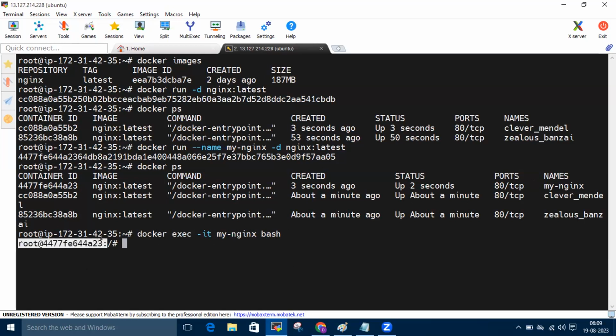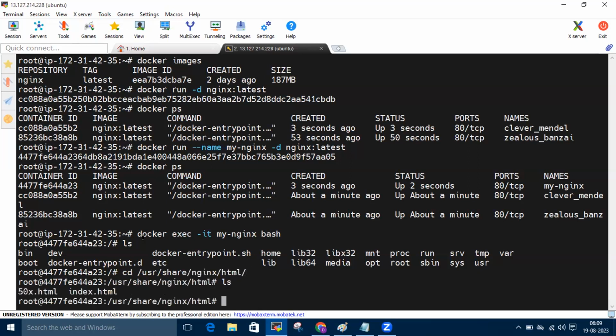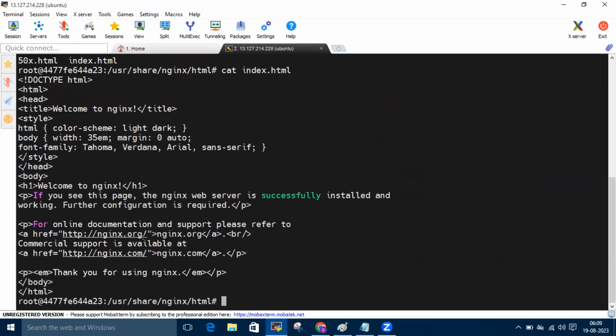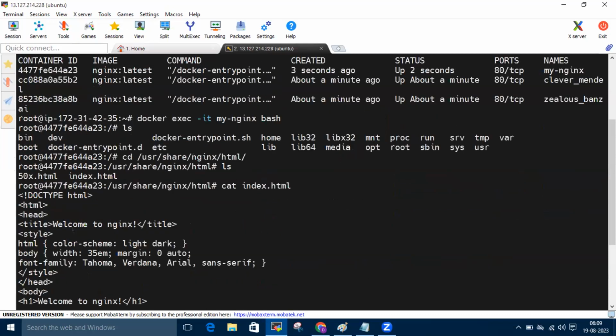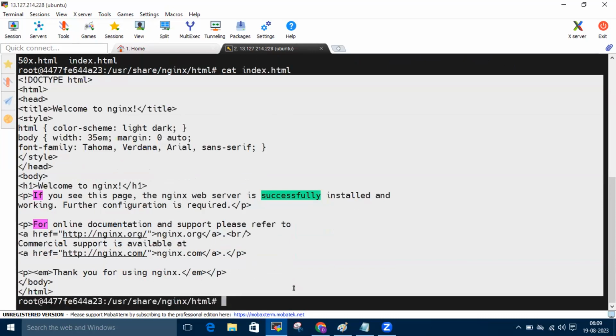Now we are in the container terminal, right? If you see, where will be the working directory of Nginx? Nginx will be having a home page, right? Where will it be? It will be in /usr/share/nginx/html. This is the location where the index.html file will be. If I cat it, this is the page. This is the default page of Nginx which we can access.